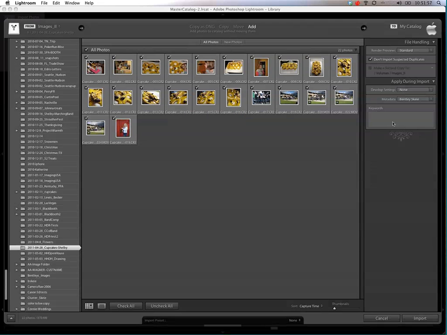Now you'll also notice there's an option here for additional keywords. And as we get further into keywords, this will make a little bit more sense. But I'll use this information for a keyword that would apply to everything in this image, or in these images that I'm importing. In this case, I have a variety of things I'm importing.